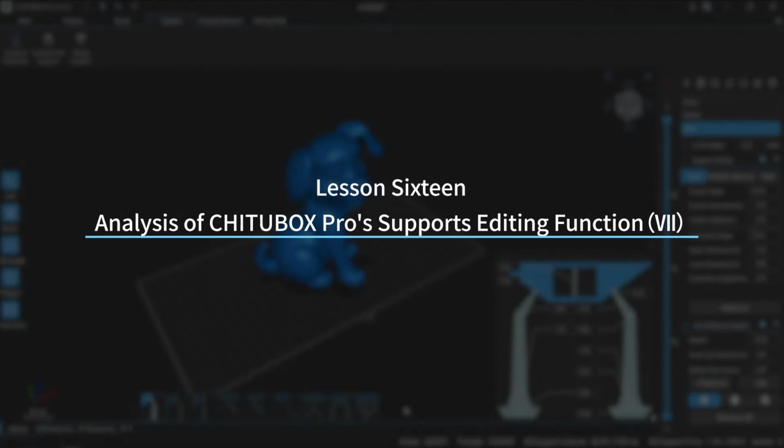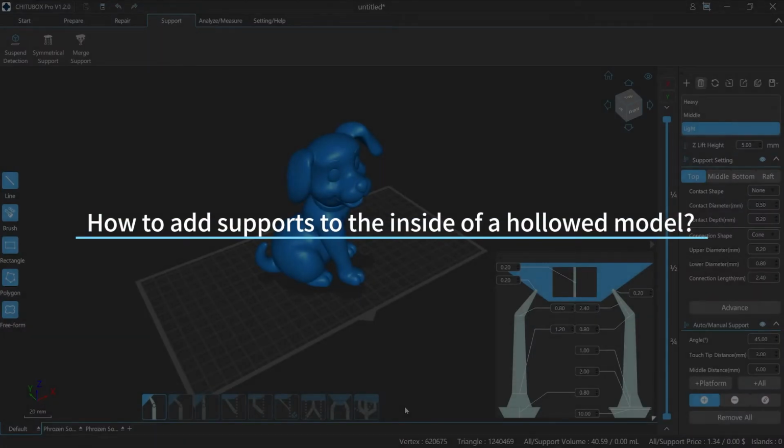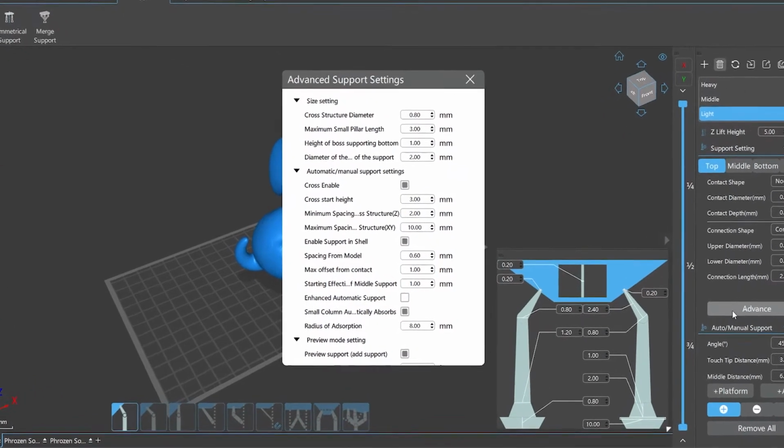Today we are going to start lesson 16. Analysis of CHITUBOX Pro supports editing function, episode 7. How to add supports to the inside of a hollowed model. Continuing from the last episode, let's learn about how the advanced parameter settings will affect the supports editing.